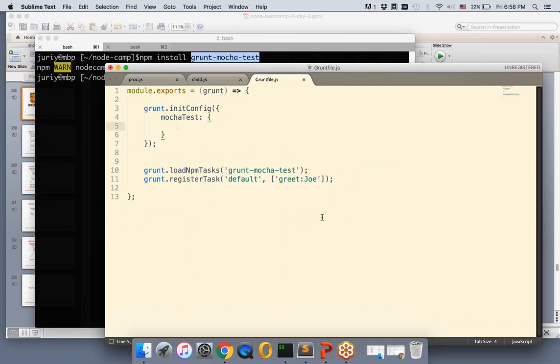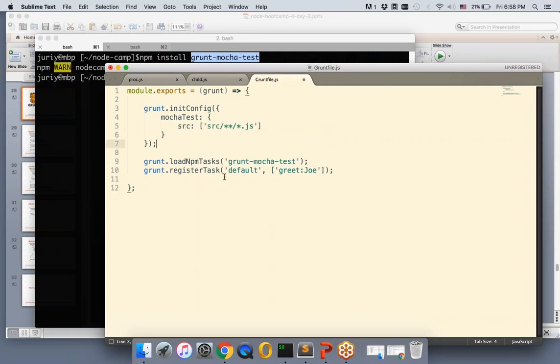and inside of Mocha test, we'll have something like the source for Mocha, gonna be everything inside source folder that ends with JS on every level. Again, this is the pattern. You can read more about these patterns and how they are matched in Grunt documentation, but they're quite flexible. You can use wildcards, you can have includes, excludes, and you can even have custom filter functions if you want to go really fancy. Most of the time, 95% of the time, this is pretty much what you want. You don't want anything more.